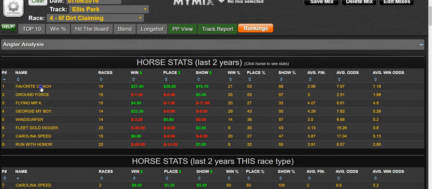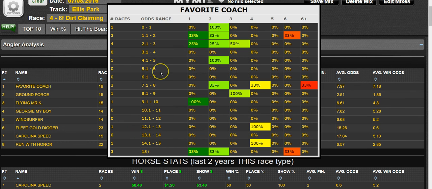If you click on a horse, we'll click on Favorite Coach, it'll pop up a table that shows you every race he's been in and breaks it down by odds. At the top here, we're looking at odds between 0 and 1, so big favorites, up to and including even money. That's happened one time, and when it did, he ran second. If you go down here to 15 plus, that means his odds were 15 to 1 or greater. That's happened 3 times. He won one of those races, ran second in one, and ran sixth one time.